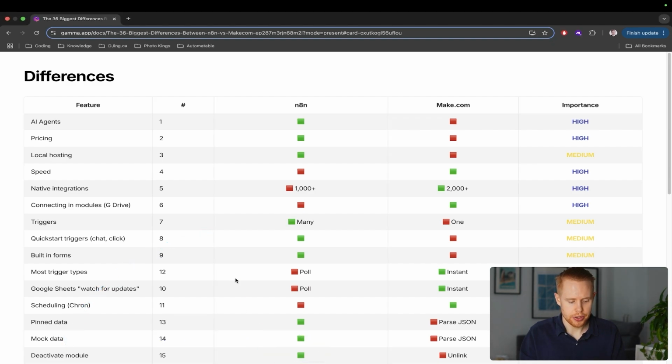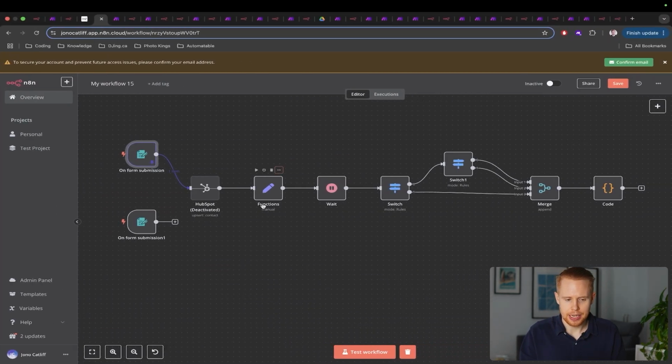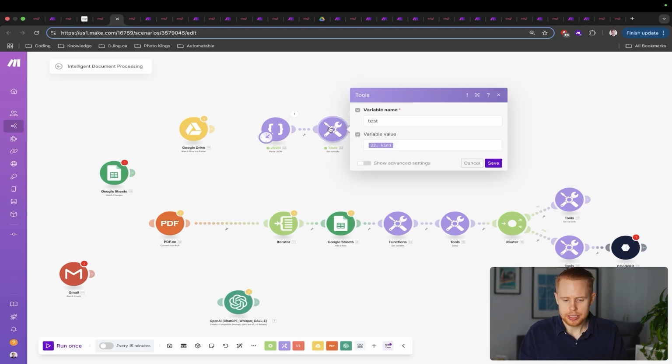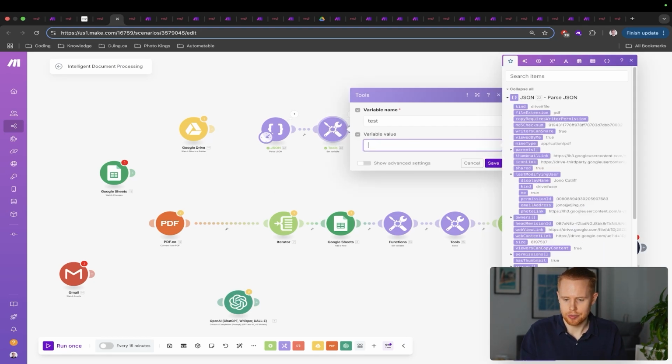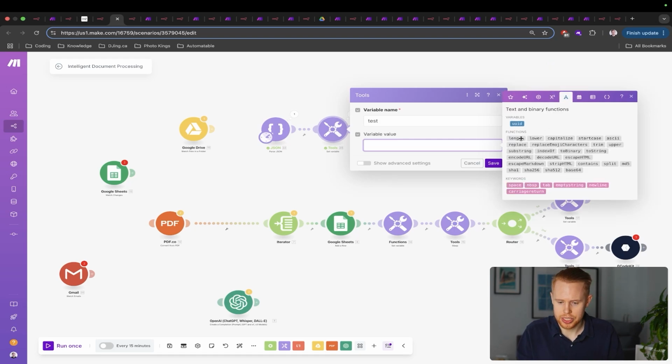We can scroll down the page and look at some other things as well. And so when it comes to functions, I do tend to think that make.com is going to be easier for beginners rather than, for example, functions in n8n. So let's explore this a bit deeper because I think this is pretty cool. Take, for example, a function in make.com, and we have something like a text function, which is length.